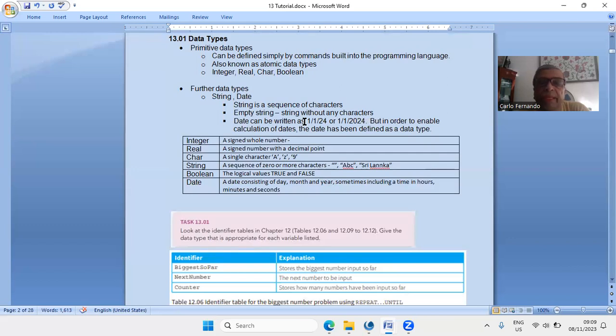Date can be written as 1/1/2024. But in order to enable calculation of dates, the date has been defined as a date type. So when you have this date data type, it helps you to do some functions. Since it is defined in a standard format, it can perform some functions. That is the advantage of using date as a data type, not just a string.